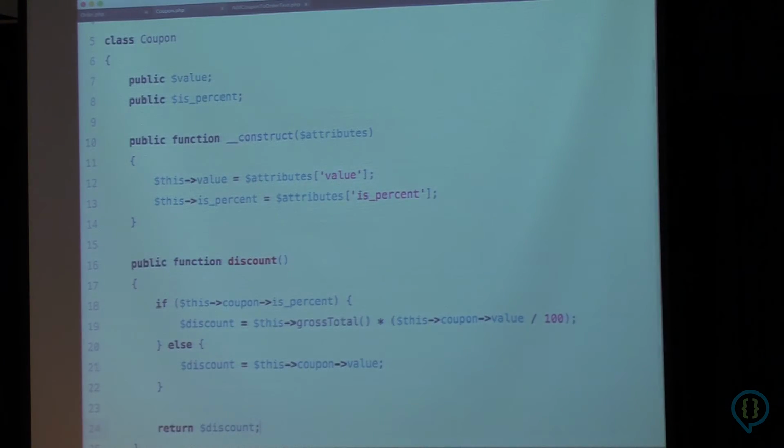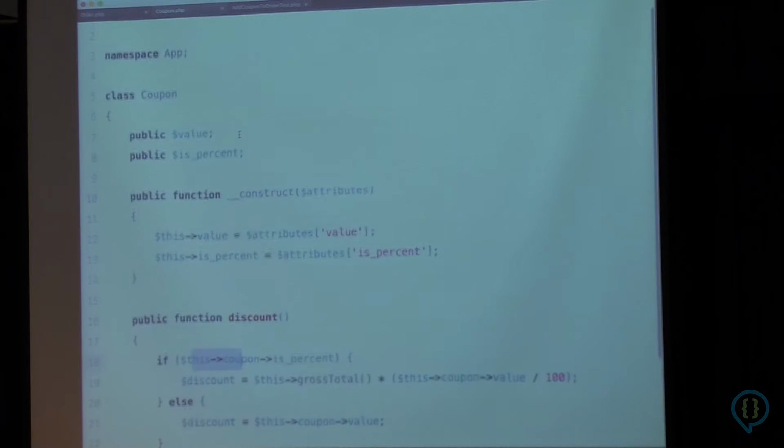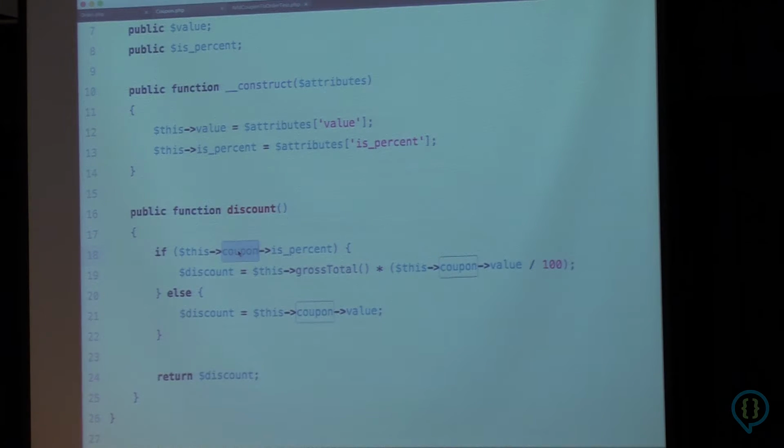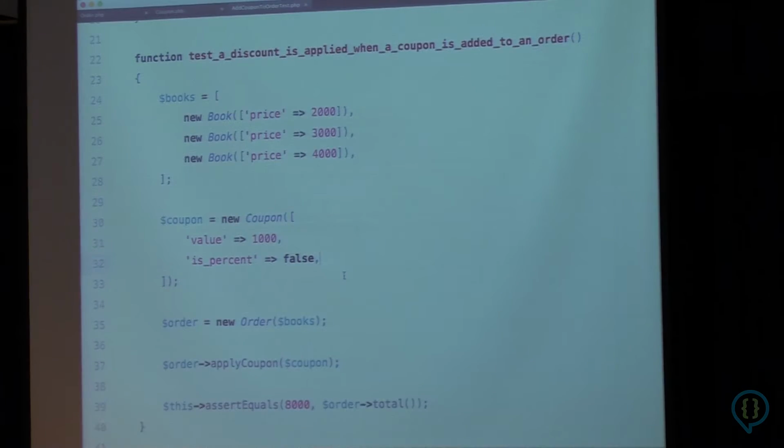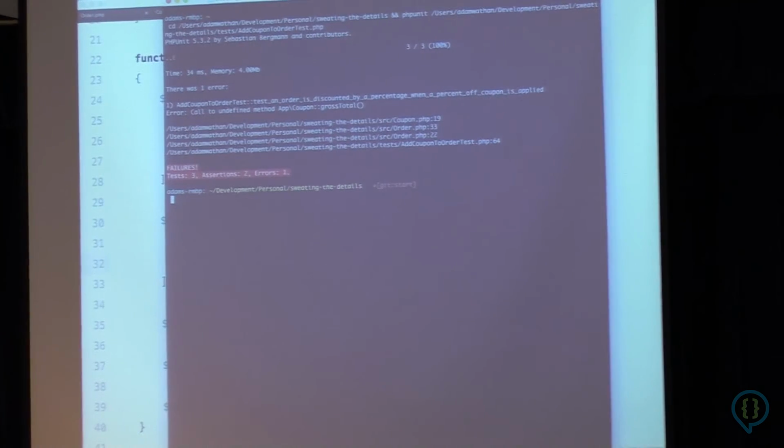So we have to take all these references to this coupon, and now that we're in the coupon class, those are just going to be this, right? So if we just select all those, the only thing we're missing here now is this gross total thing. So if we run the tests, I think it's going to complain that there's no gross total method. So undefined method, gross total.